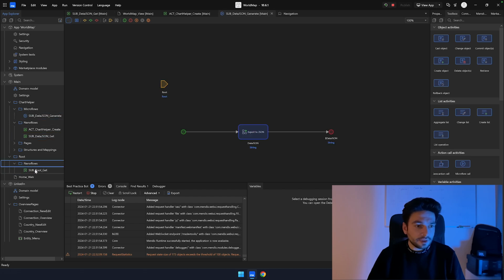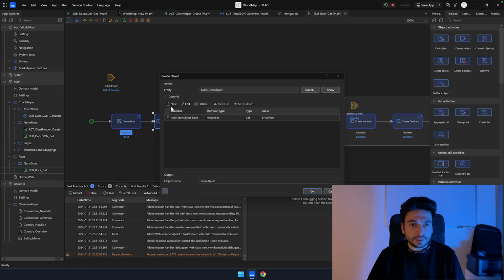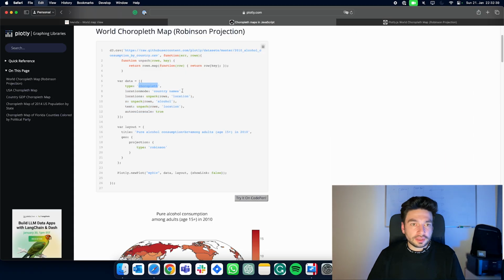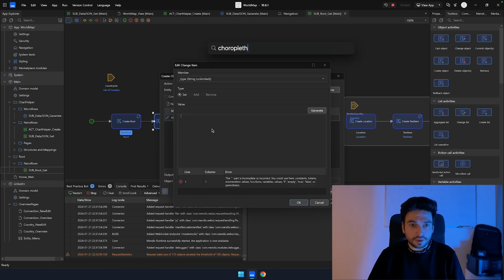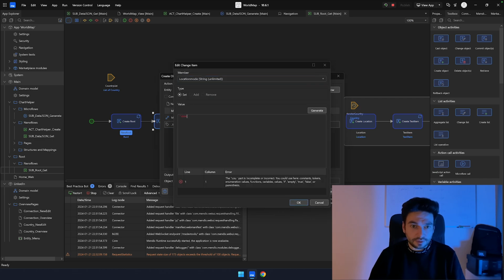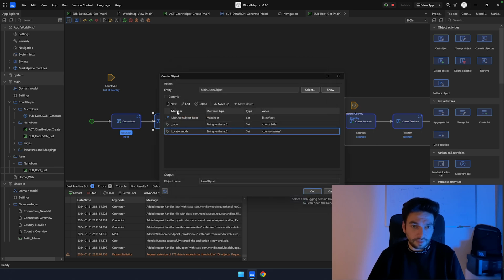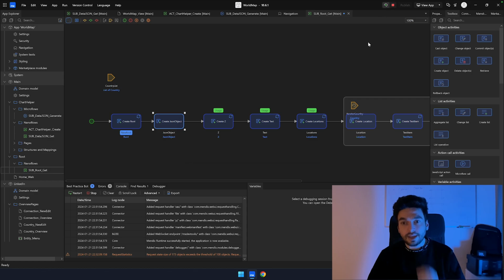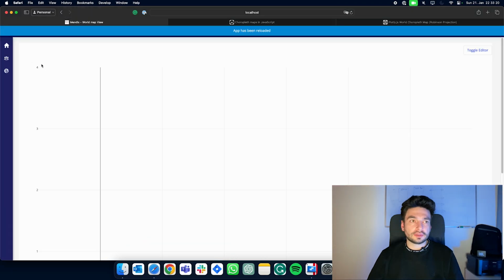The root. Here, this one here in the JSON object. What I forgot is the type. So where do I have that again? Here, this one. This one I have to put. Then the location mode was country names. And then auto color scale true. Okay. And now, so let's go.